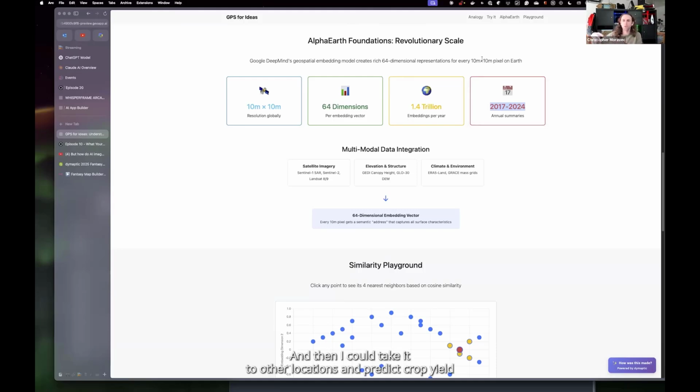And then I could take it to other locations and predict crop yield in other locations and be like, oh yeah, we would have had good crop yield in this area because it's similar to this. And then I can further do a kind of traditional GIS analysis on it, but I'm focused. I have a starting point. I'm not looking at the entire United States or the entire world or my entire country and starting from scratch. I can use AlphaEarth to focus in on an area and give me a starting point when I'm doing my crop yield analysis.